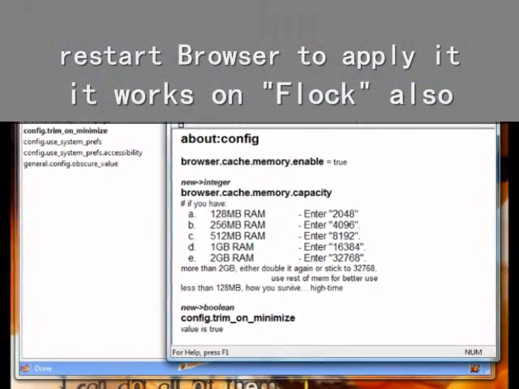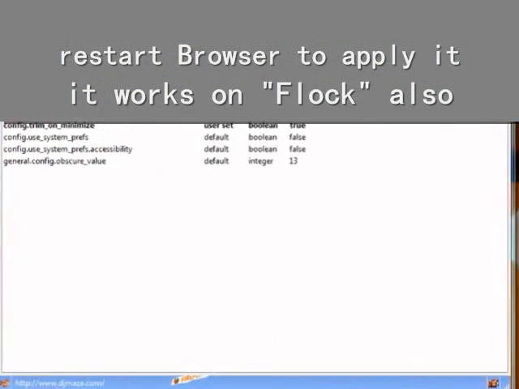Now restart your browser and enjoy optimized RAM usage.